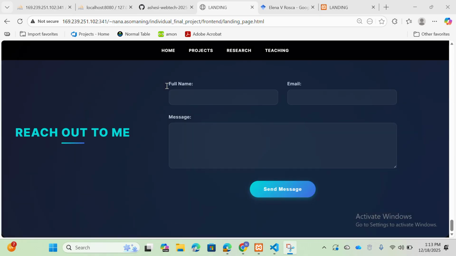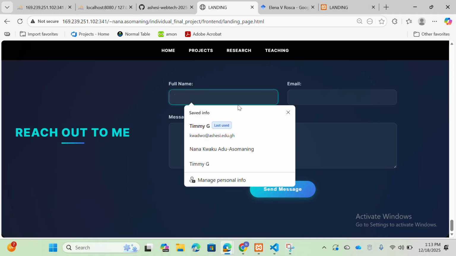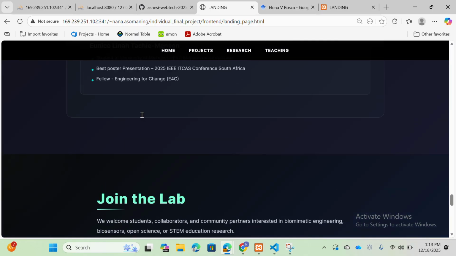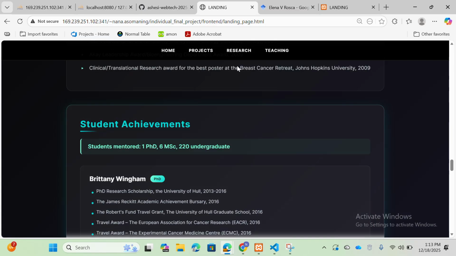And finally, we have a contact form where you can reach out to her directly with an email. Now let's go on to each individual page.